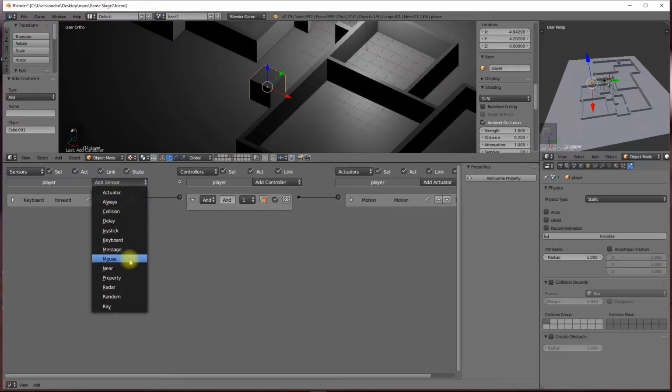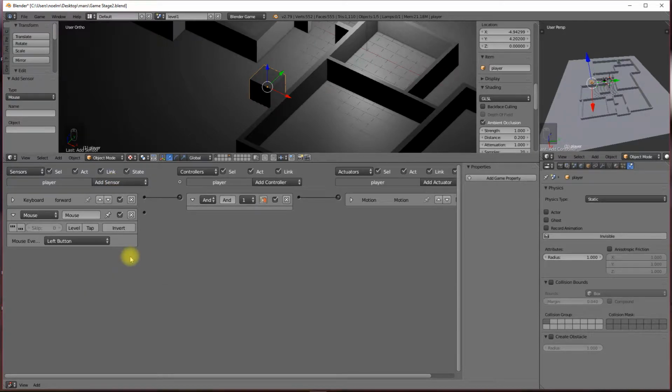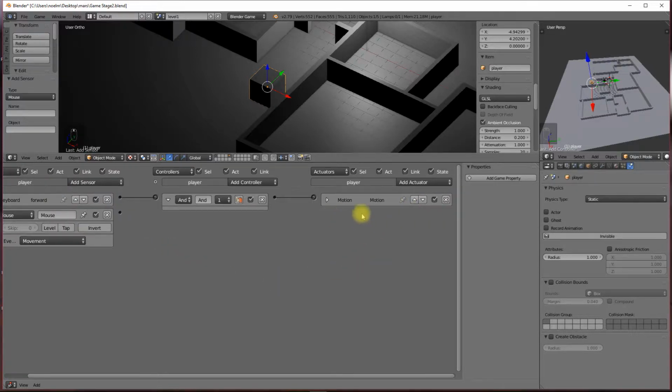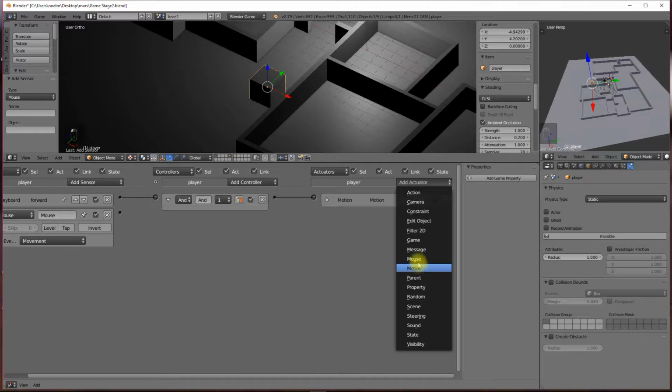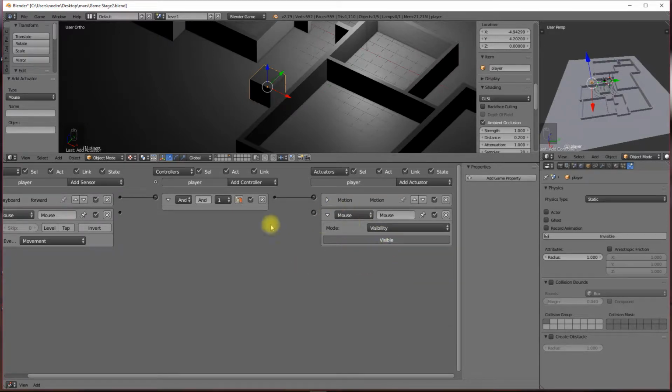So let's add in a mouse input, and we're going to use mouse movement as our input. And then over here we're going to add in a mouse actuator. So it's mouse sensor, so mouse input, and then this is mouse output, mouse action. And we're going to call this turn.